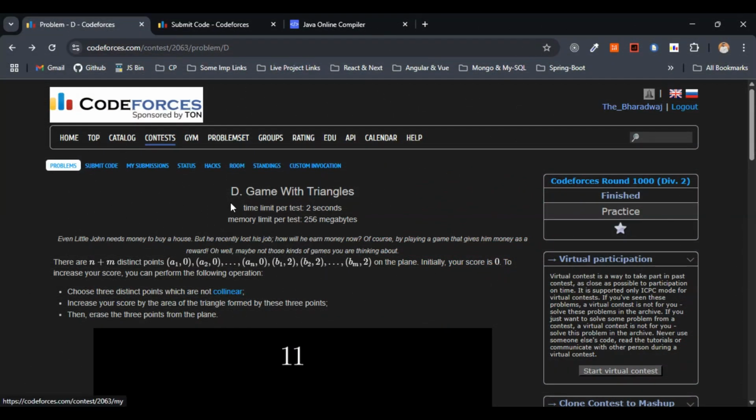Hi everyone, today let's solve the problem Game with Triangles. This was asked in Codeforces Round 1000, Div 2.